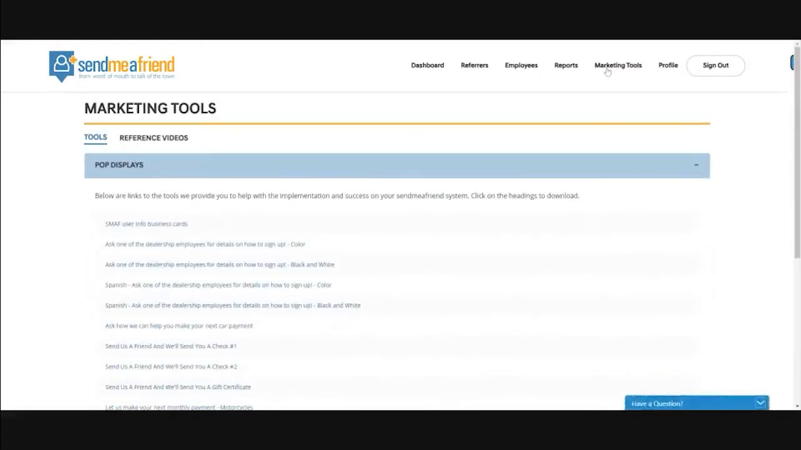Marketing tools, these are the same flyers that the sales team has. So again, print them out, put them on the sales team's desk, let the customers take them home. Again, they're just a nice physical reminder about the system.